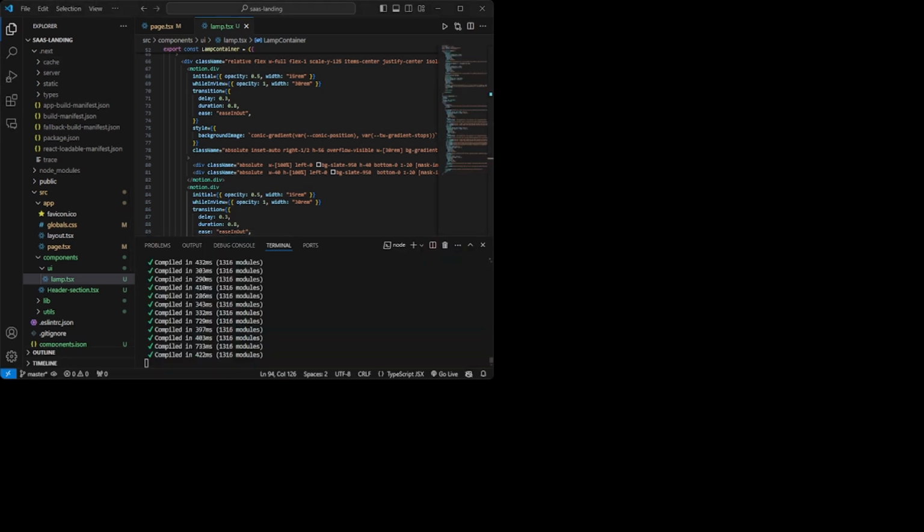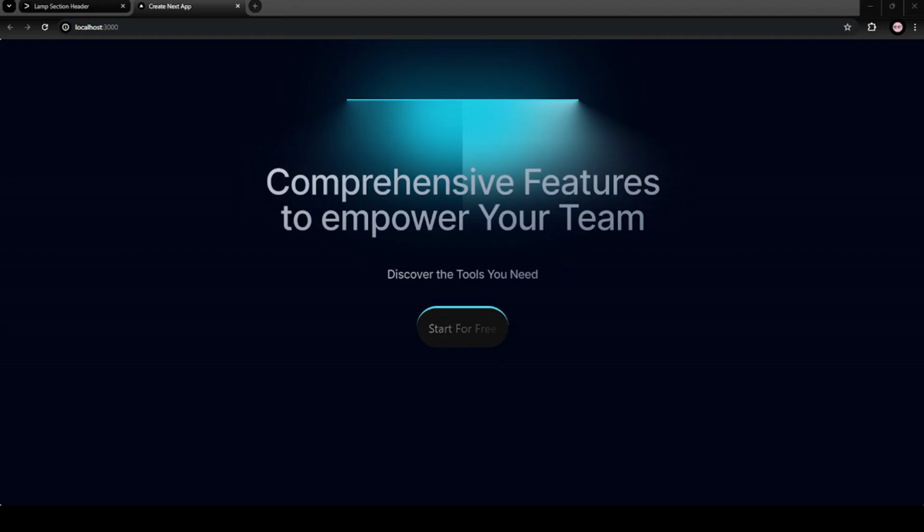Now let me show you the difference. Here you can see there is a difference in gradient in the lamp itself. Now, in the next video, I will share how we can add sparkles and the navbar here, and some of the other features, components and sections of this page. So thank you, everyone.